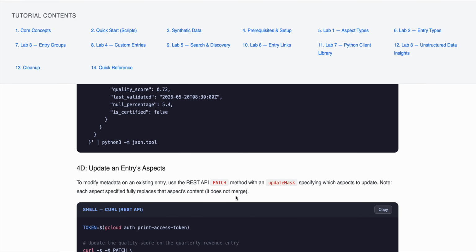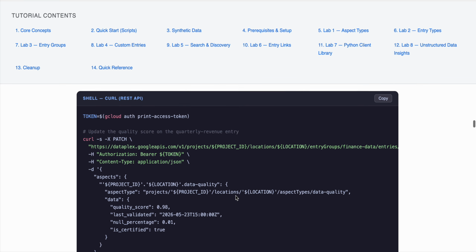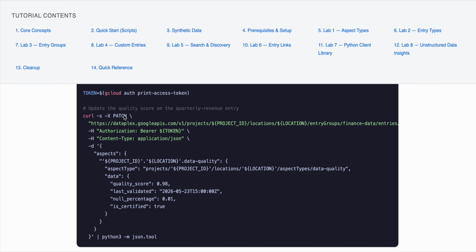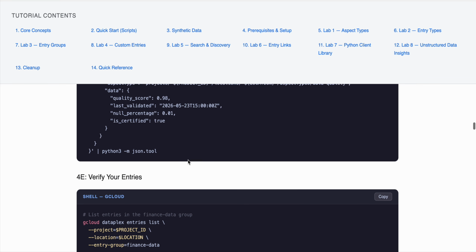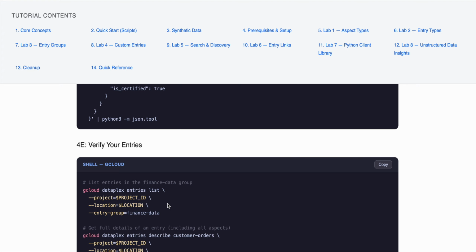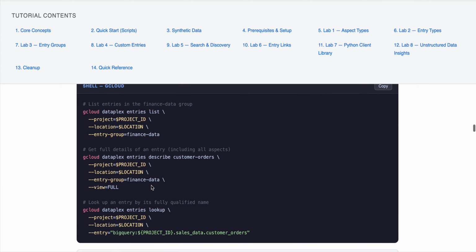If I want, I can update the entries' aspects, which I'll skip for now, but this is patch, right? This is how you update the aspect type. If you want to list your entries, you can list them with this command, right?